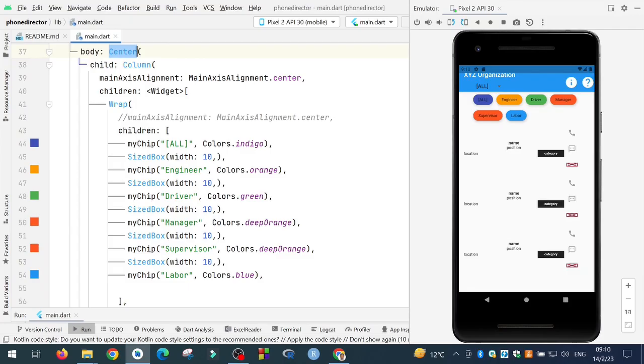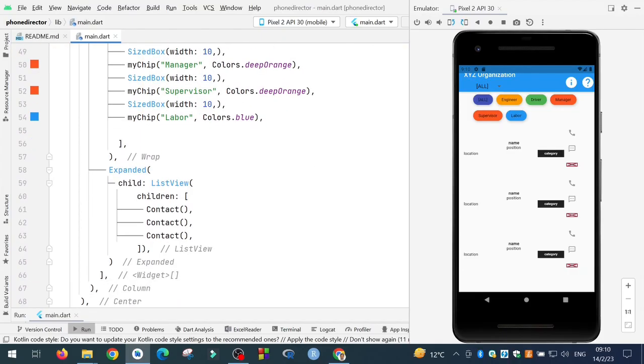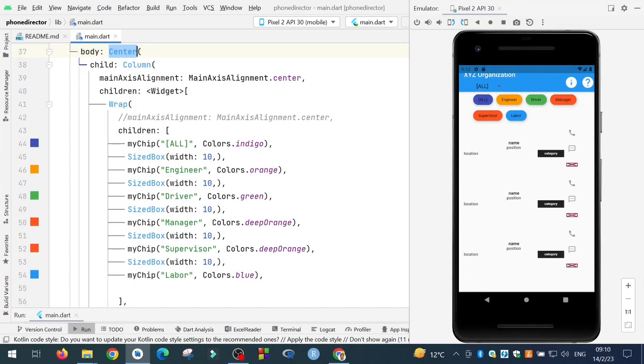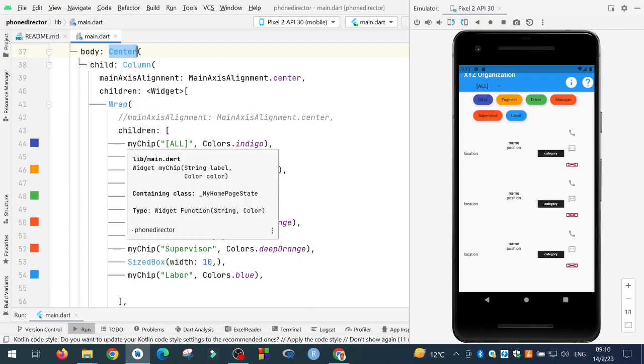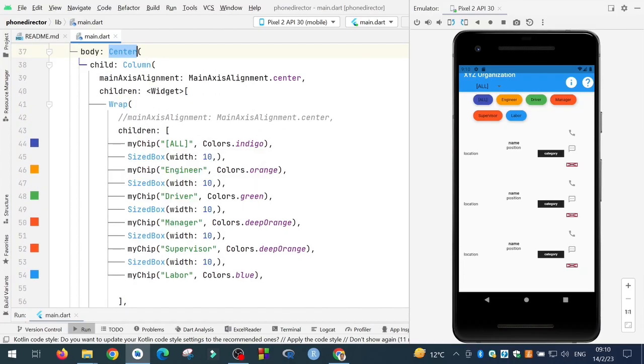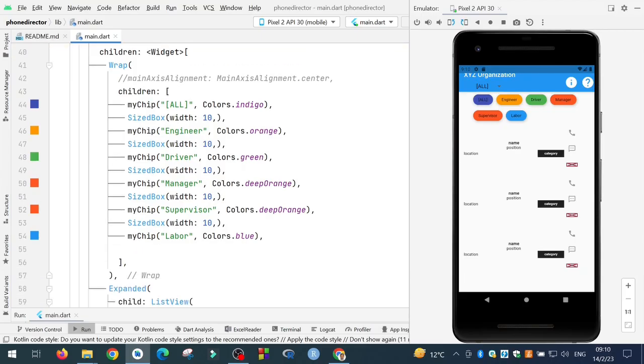with two children. The first child is this one, which is a wrap, and the other child is an expanded list view. This is the list view. Now inside the wrap we have chips. This is my chip, my chip, my chip, and the SizedBox width 10 means that we need a space between the chips. This is for having space between the chips.